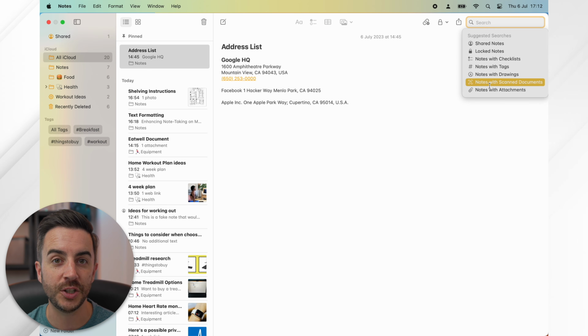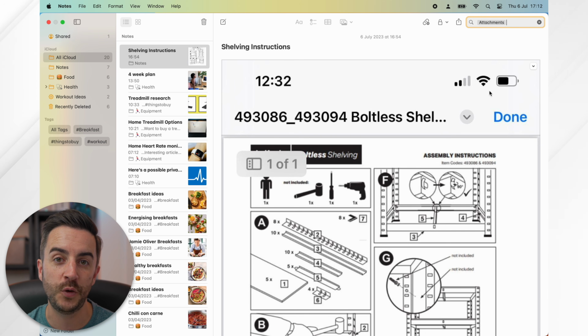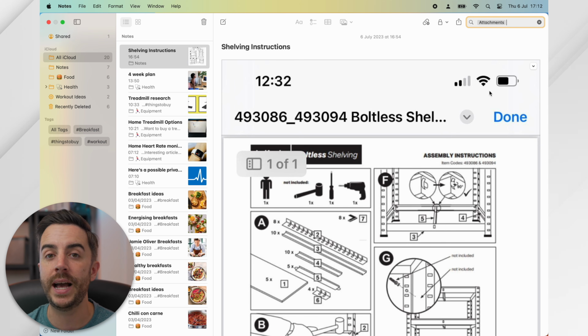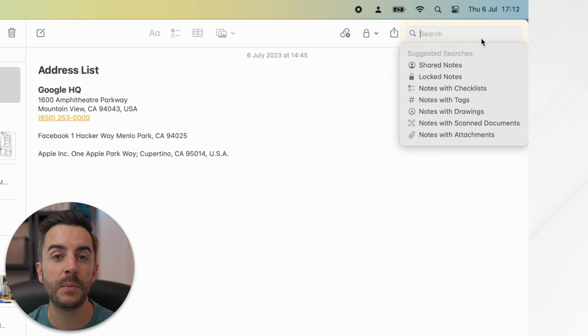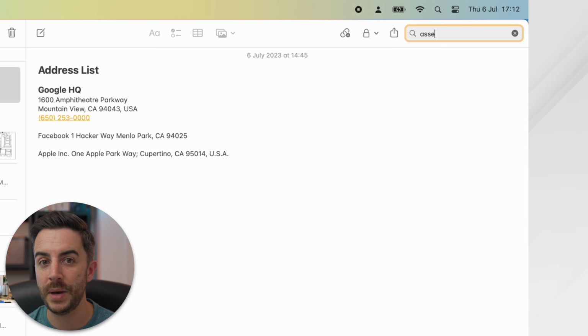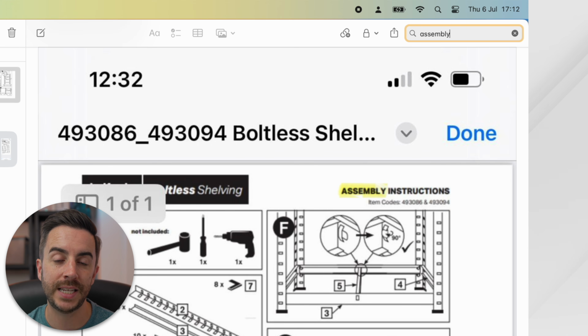Beyond this, it's really just a case of typing in whatever you'd like to search for, and Notes will do its best to bring back a suitable result. Notes searches within the note itself, but also within attachments. So here, for example, you can see that if I search for the term assembly, it's identified it from a scan of some instructions. In my experience, and according to Apple, it can also search within PDFs, but I do find that if the PDF is quite large, some indexing might have to happen first, but in general, searching within PDFs is also something that you can do here.